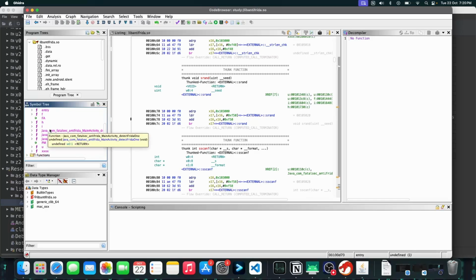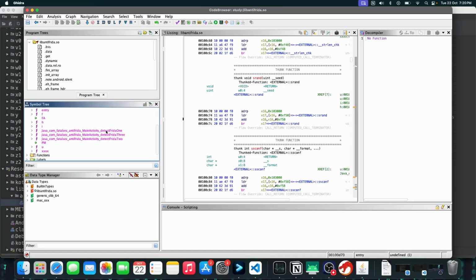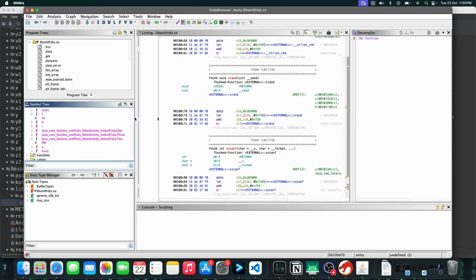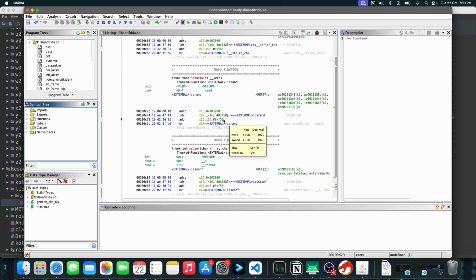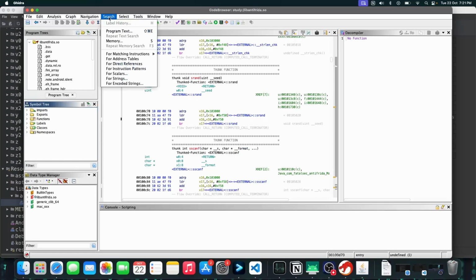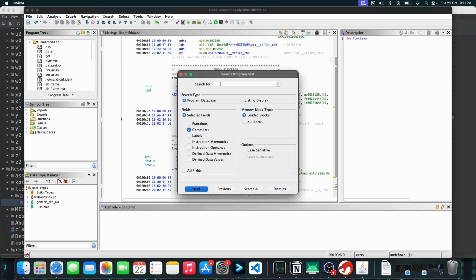If we scroll down, we can see our JNI functions: detectFrida1, detectFrida3, and detectFrida2, right? As of now, we don't know the logic of how the application is actually detecting Frida, and we are currently targeting the SVC instructions. So let's search those instructions directly by clicking on this search menu, Program Text, and we are looking for SVC instructions. You just need to put in the mnemonic of the instruction, which is SVC. Select all fields because we want to search in all the sections of the ELF binary. Over here under memory blocks, select all blocks and click on this Search All button.